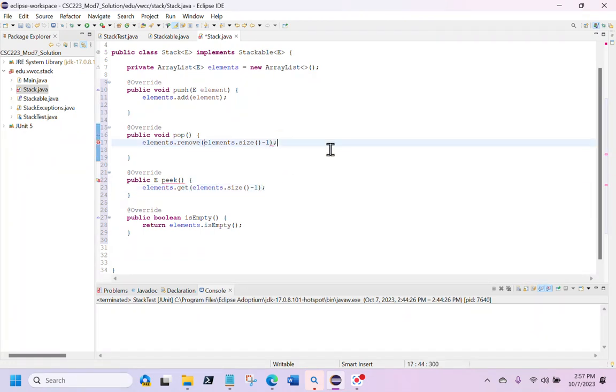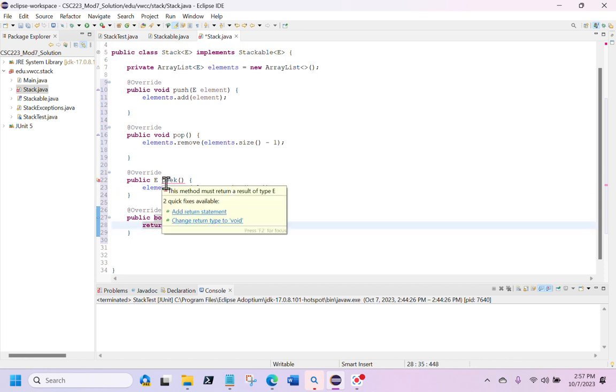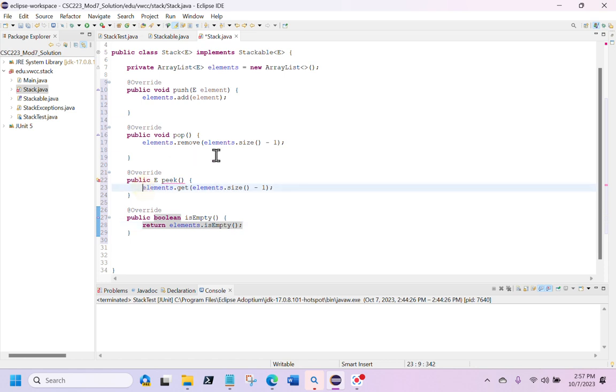And I forgot a semicolon there. And this actually needs to return that element. Okay, and let's look at those exceptions now.